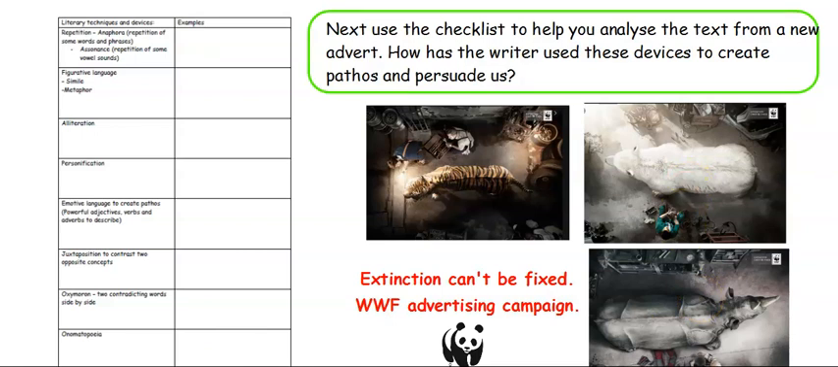Now let's take a look at the advert in more depth, and I will read the text to you as we watch.